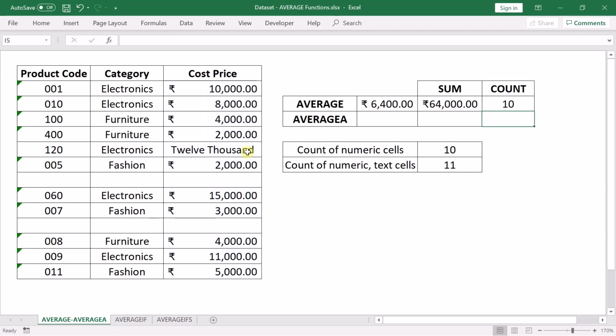Let's press enter. You see that the count has come only 10, it has not come 11, since it does not consider the text value of 12,000, and the average would be sum upon count, which is 64,000 by 10, which is 6400. This is how the average function works.